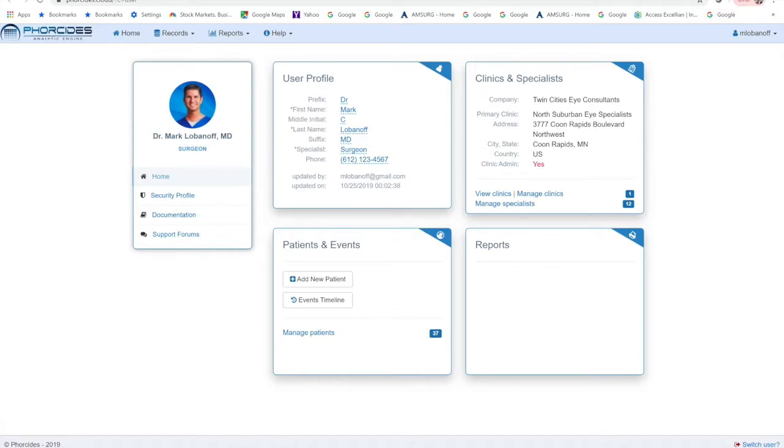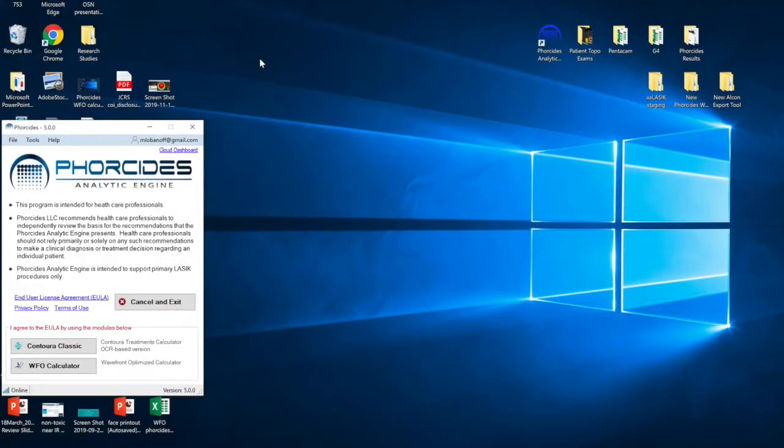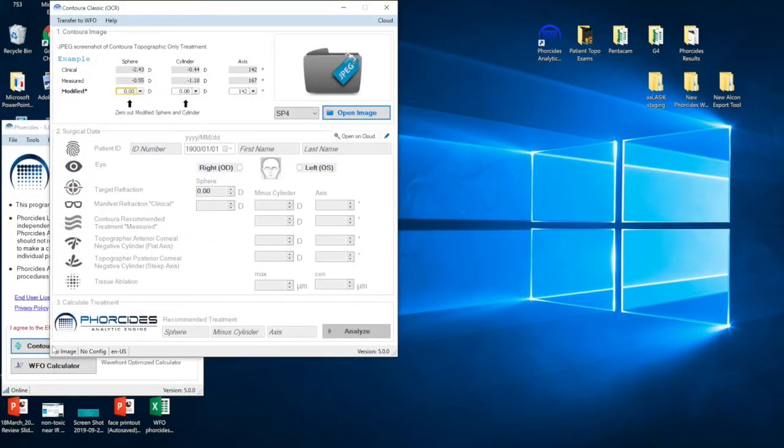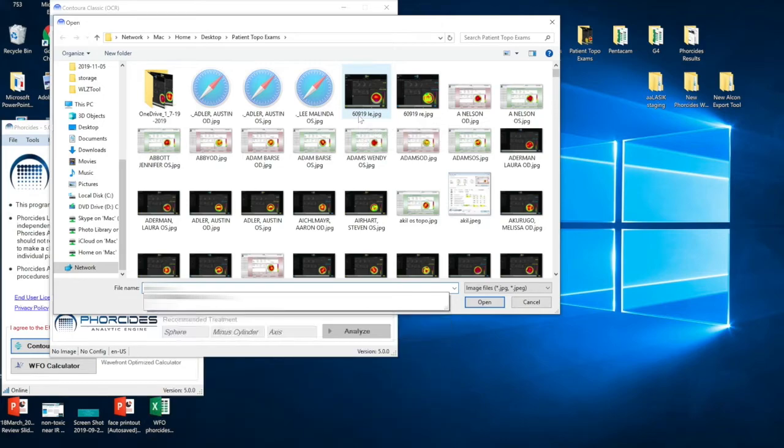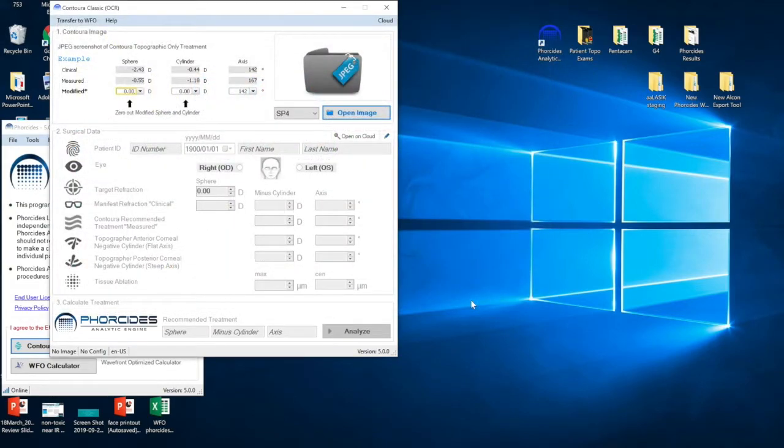What we really want you to do is to use Phorcides as you always have. So we have the Contura module from Phorcides. We also have the new Wave for an Optimized calculator. And if we click on the Contura module, just as before, we're going to select an image to open. I'm going to choose a patient name. I'm going to open up that patient image.